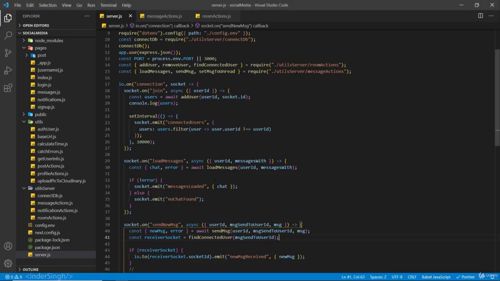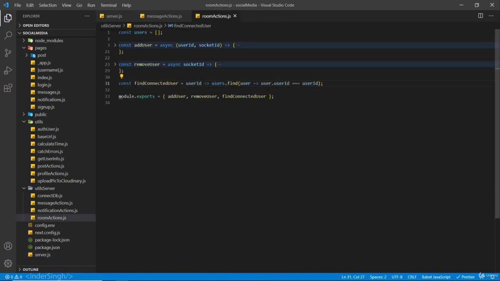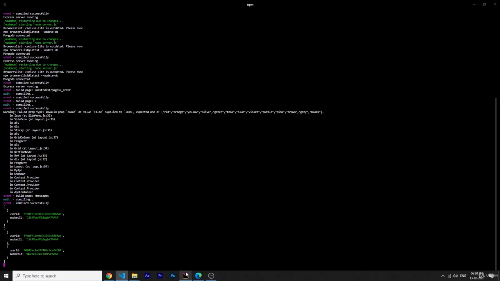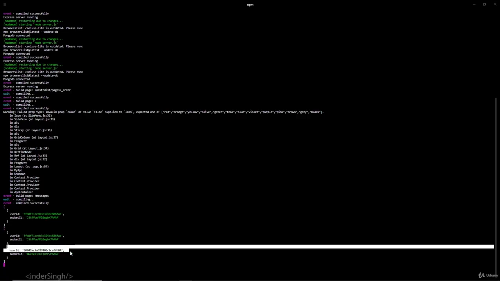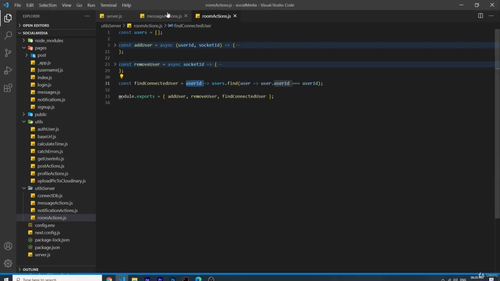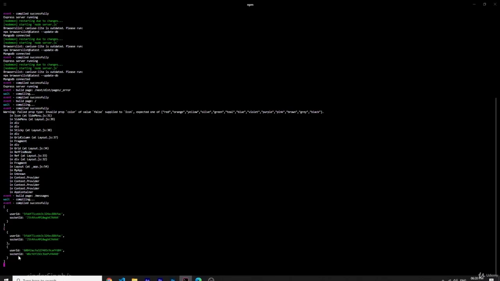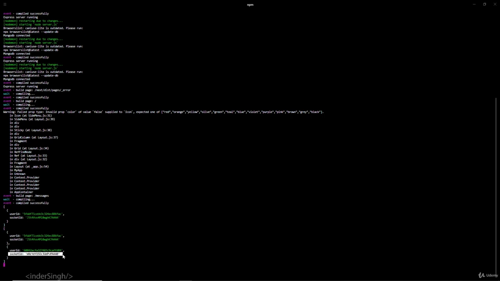So when we are calling this findConnectedUser function, we are checking if user.userID is equal to the user ID which we are passing. So basically we are finding the user with this user ID. And if he is there, so right now he is there, the user ID whom we are sending the message, this is going to return us the object and we have the socket ID alongside it. So this will return us the object and we are going to send the message to this socket ID.